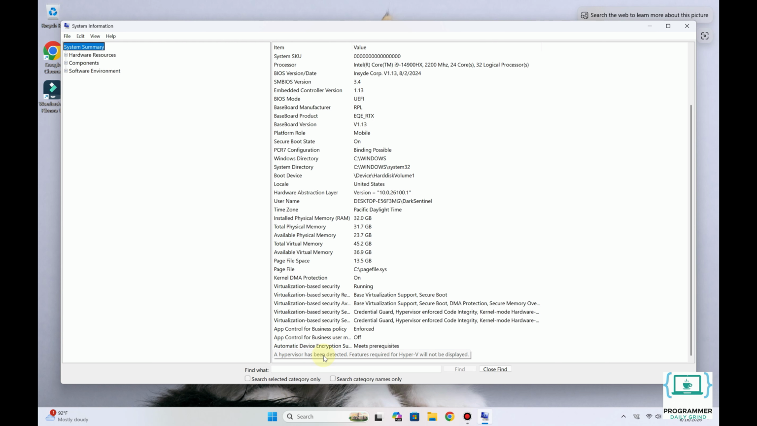And that's it. We have successfully checked whether the Windows Hypervisor is currently running in Windows 11 using the built-in System Information tool. This is a quick and convenient way to verify the hypervisor status without using any third-party software.